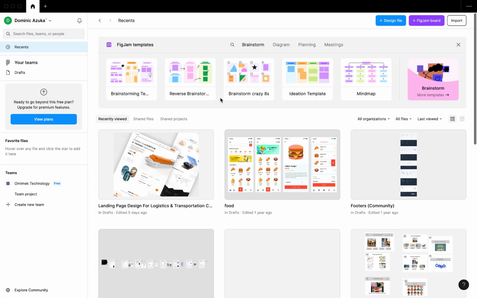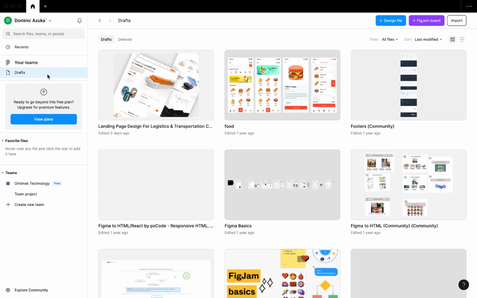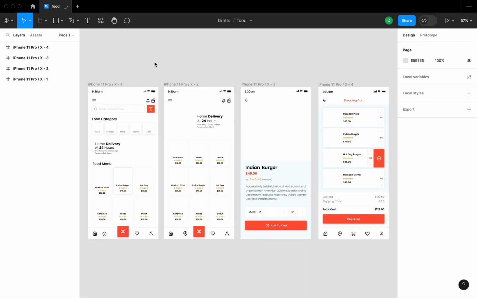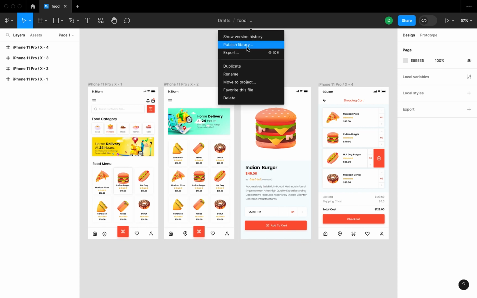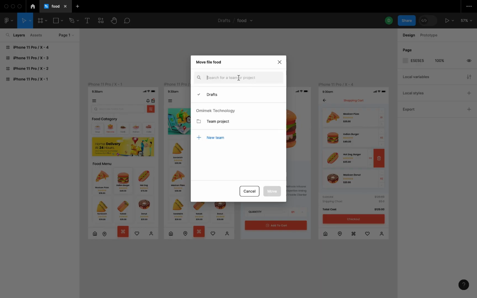So in this video, we'll be talking about a Figma dashboard, which is what you're looking at. Currently, from our draft tab, I'll just open one of the templates I was working on. This is a food delivery app. As you can see, you can move it from draft to a team project, or you create a new team.